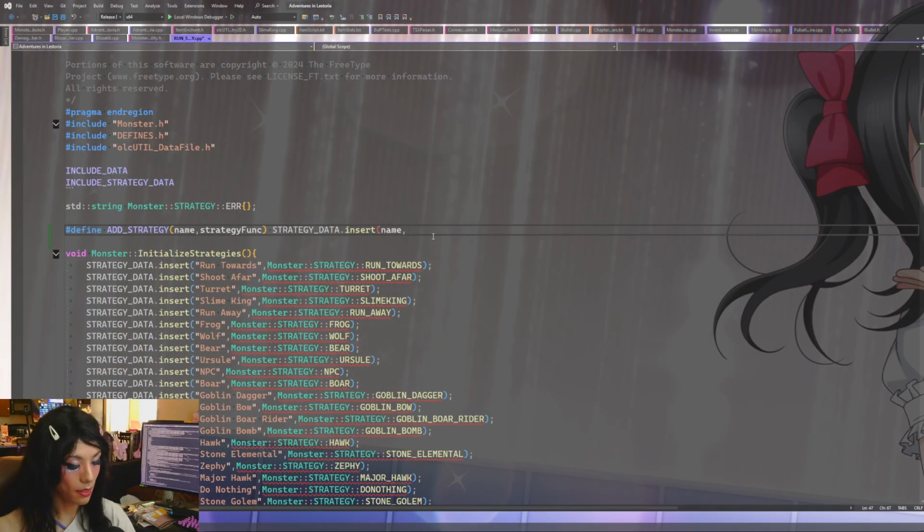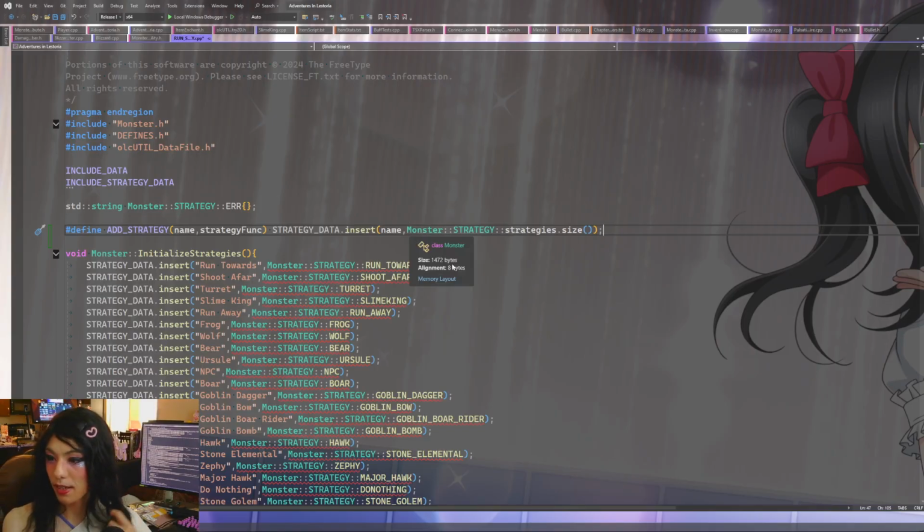So whatever the strategy's vector size currently is is what's going to be used. So it should be monster, strategy, all caps, strategies, and it's going to be the size. That's what's going to be the index, because we haven't added it yet. So whatever the current size is, that's actually the index that's about to be inserted into.